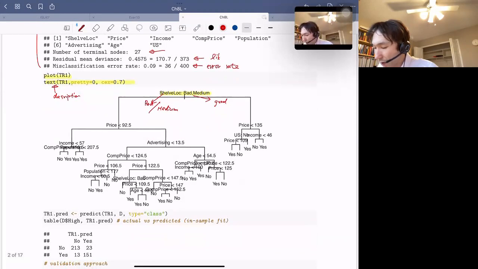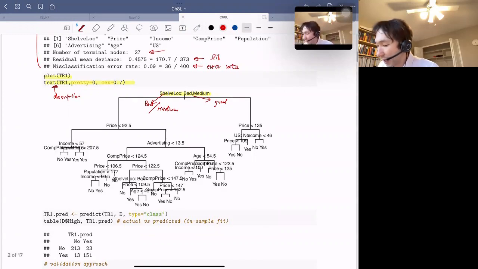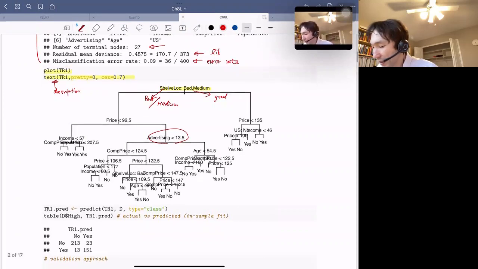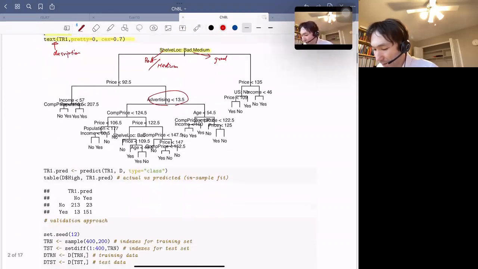So pretty equals 0. I think there's some formatting problem, so if we don't put this, then the result doesn't look nice. And cex 0.7, this is the point size. If you want to make these letters larger, then you can make the cex value larger.